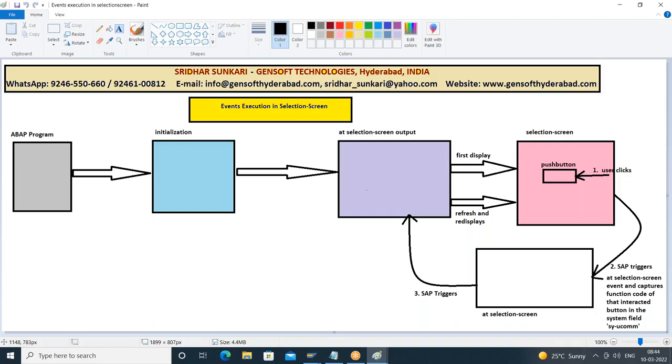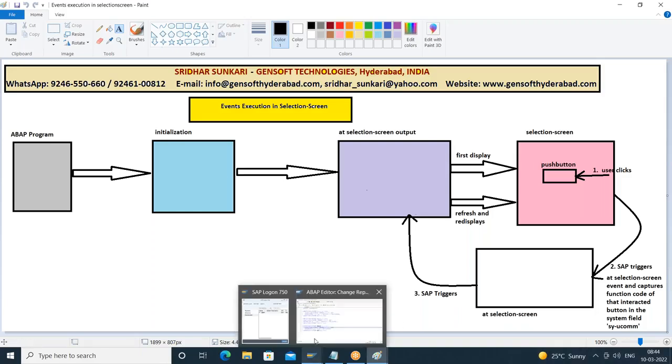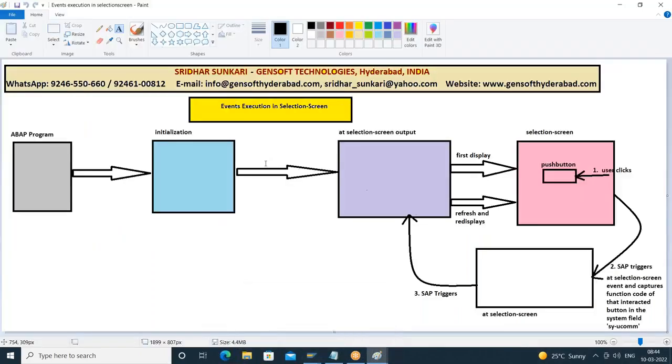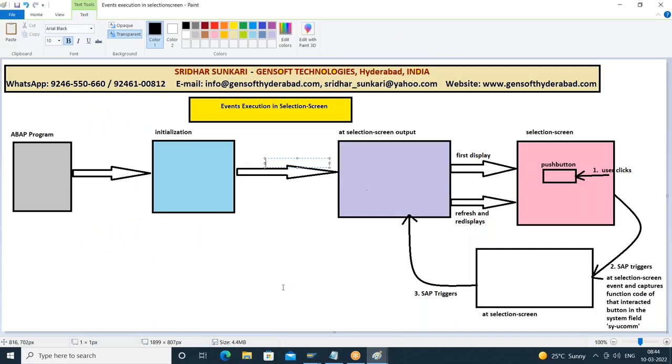So in this diagram, it is clearly understood what is the first event triggered. Initialization event is the first event which gets triggered. So what you have to do is, I need to handle this event. So far we are not handling that event. So what happens internally, when I execute the program, SAP will raise this event. SAP will check whether we have handled this event. If you have not handled, nothing will happen. If you handle, it will execute that logic.